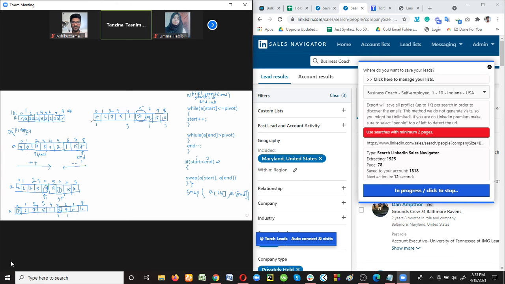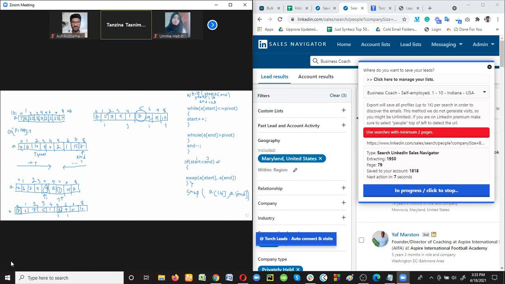Okay, so at first we'll work with this left subarray. i equals 0, so ai equals 2. Is it less than or equal to pivot? Yes, then the value of i will be incremented. So i plus plus, i equals 1. So here a[i] or a[1] equals 6. Is it less than 2? No. So now we can stop the incrementation.